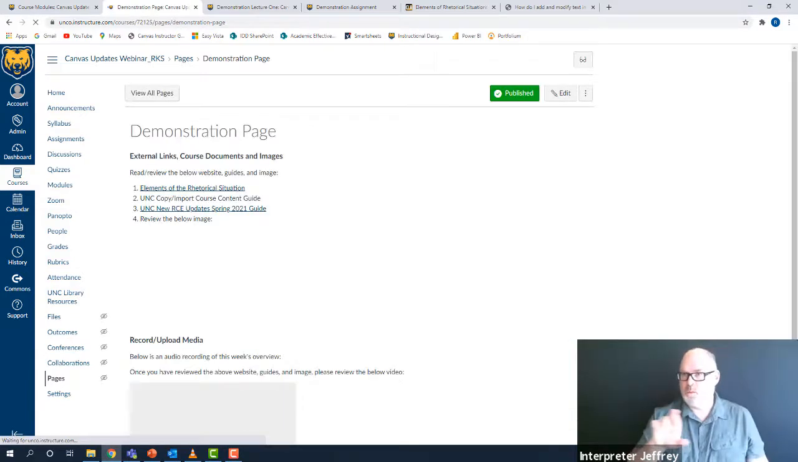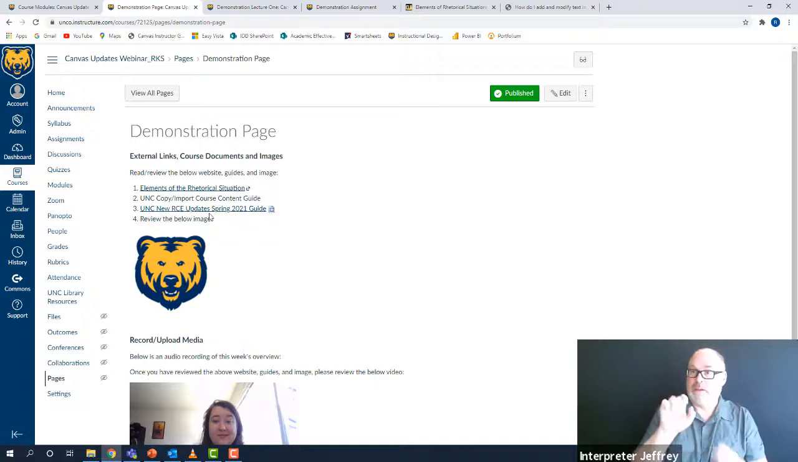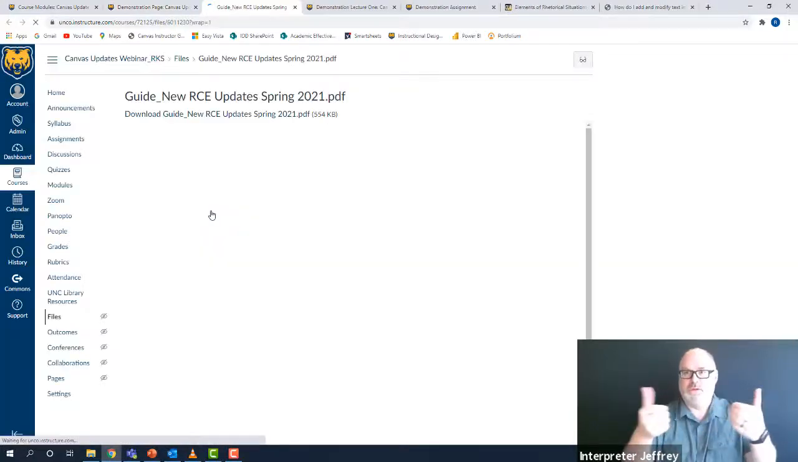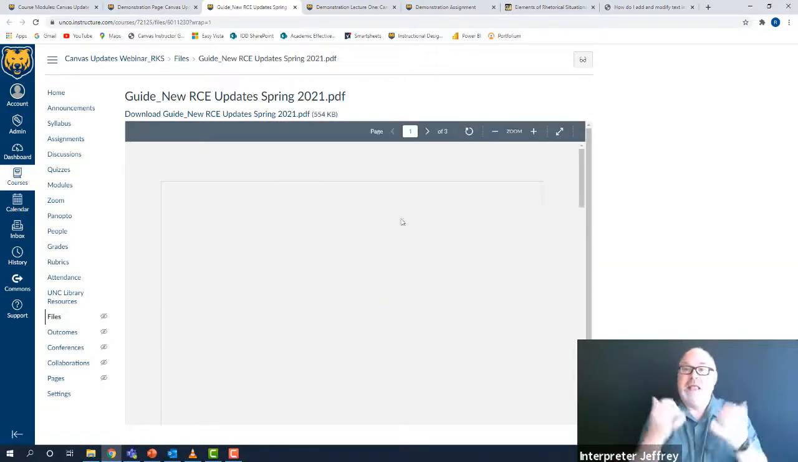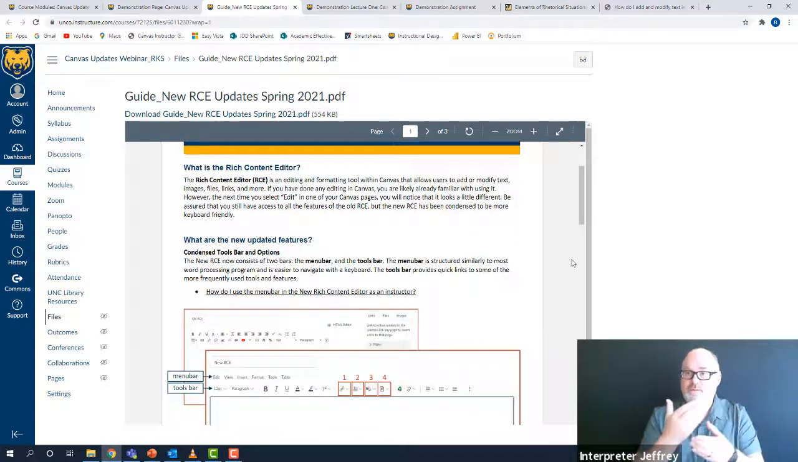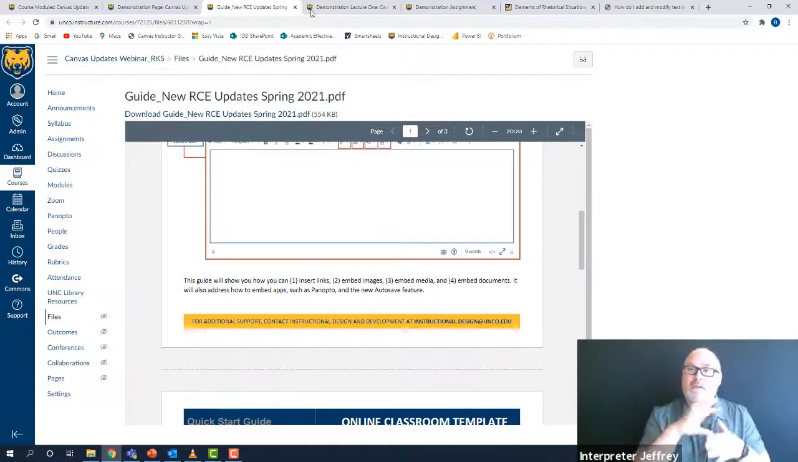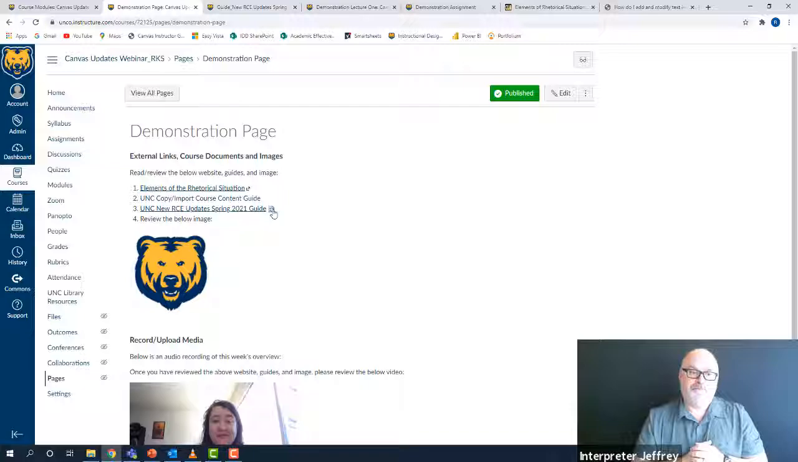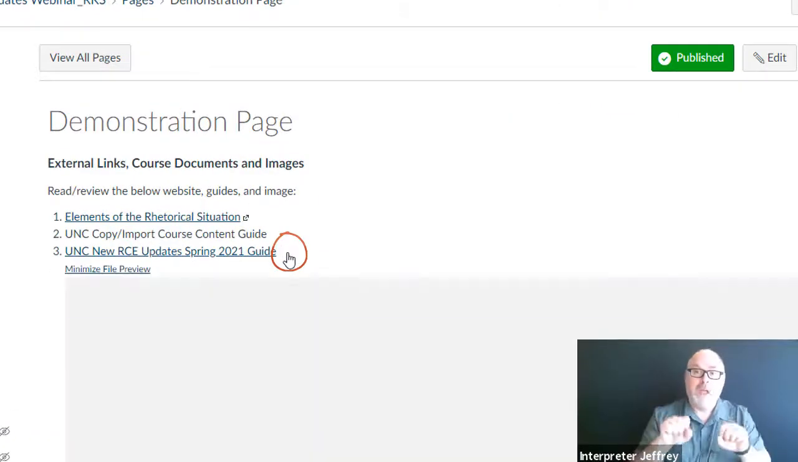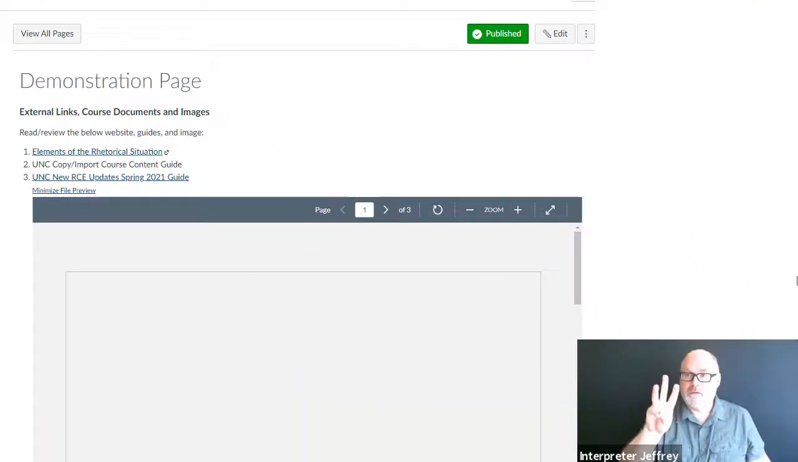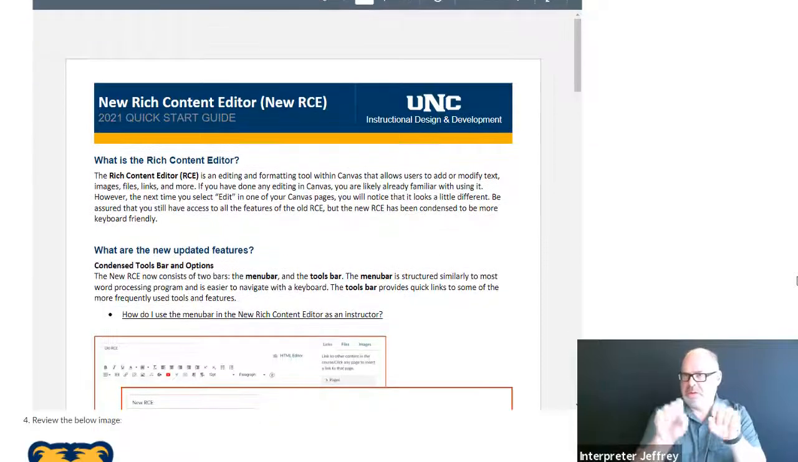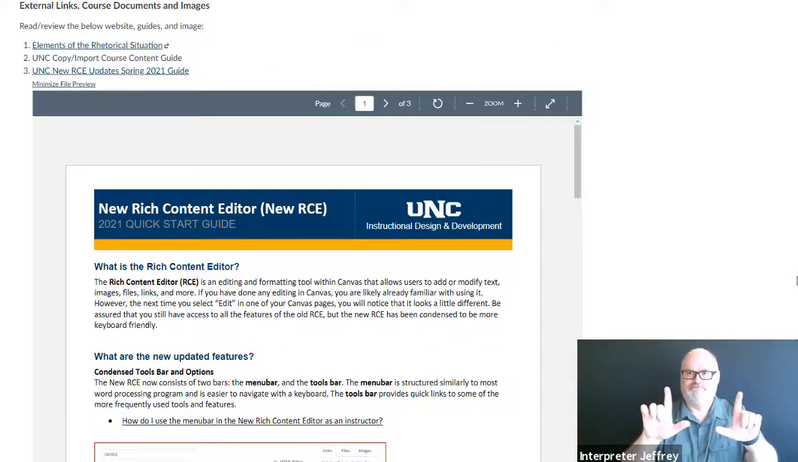When students click the link, they can either be brought to a separate page, which is now in your course files, and they will see the content, or this preview icon will appear. Students can click that, and the file will appear on the page.